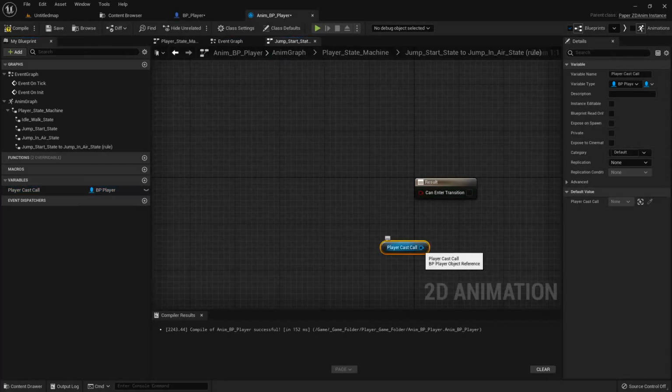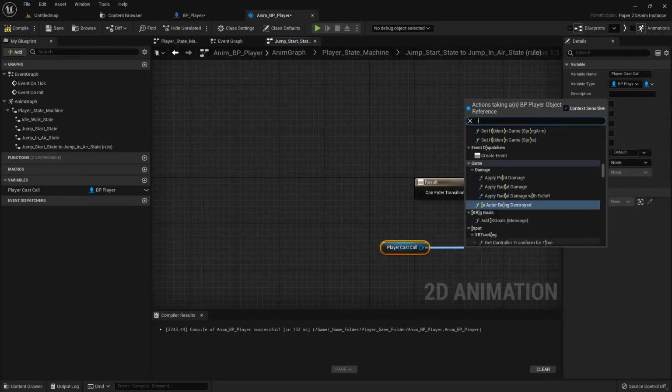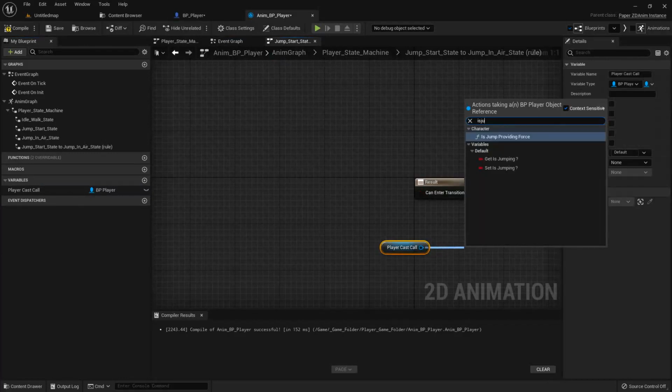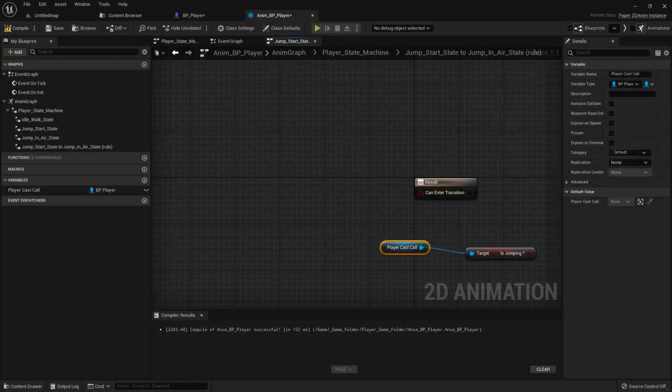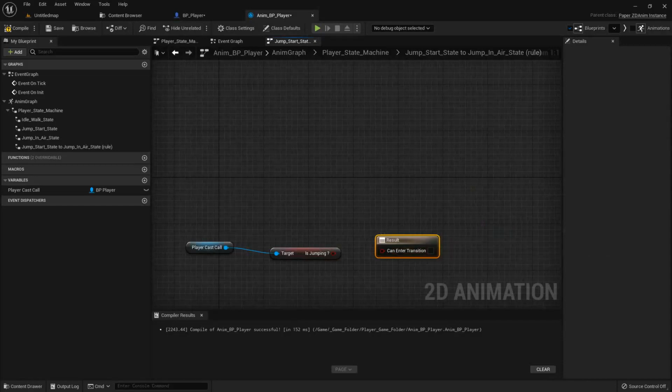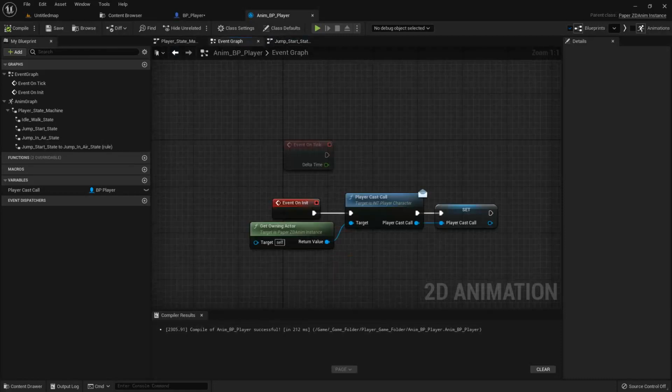We'll get our player cast call, and then we'll get is jumping. We're using that boolean inside the player blueprint from the reference that we made. So this is saving a lot. We just want to see if it's jumping, because if it is jumping, it's in the air. You press the button, it started jumping, and now that it's jumping, it needs to play that jumping in air sequence. That's how it goes from getting ready to jump to jumping.